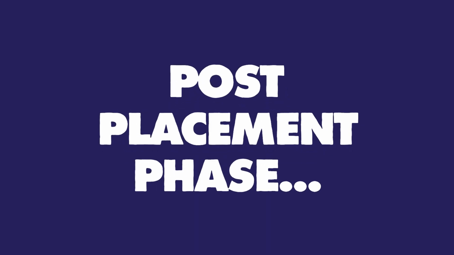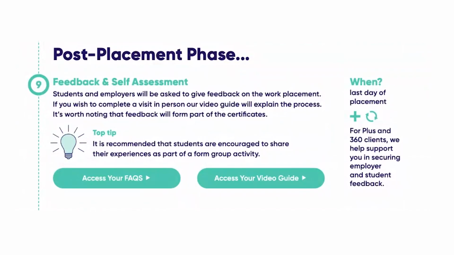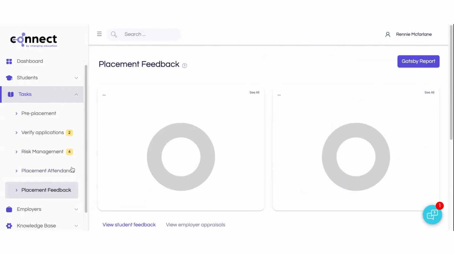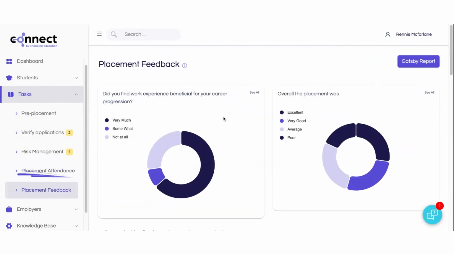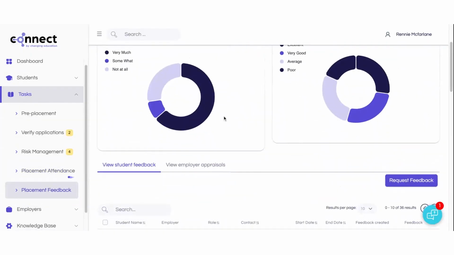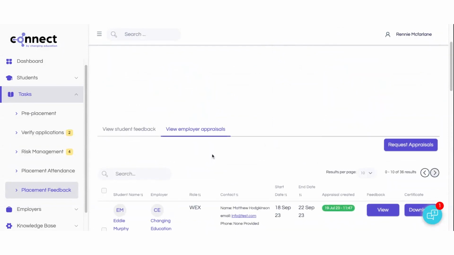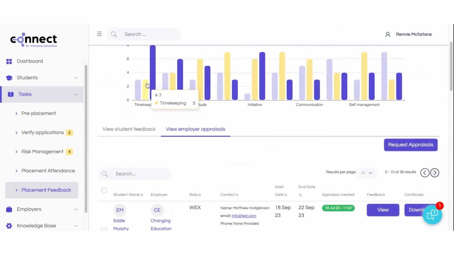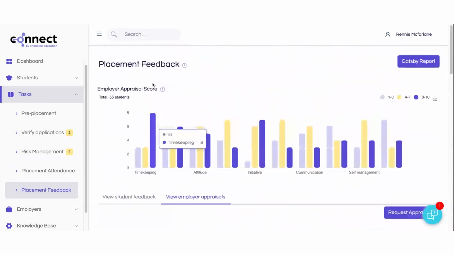Step 9, post-placement phase, falls within the feedback and self-assessment stage. We also have the ability through the system to show the feedback from the students and the employers at the end of the placements. You're able to see the scores that each of the students would fall under for each of the 10 attributes, which again we will provide more information on.